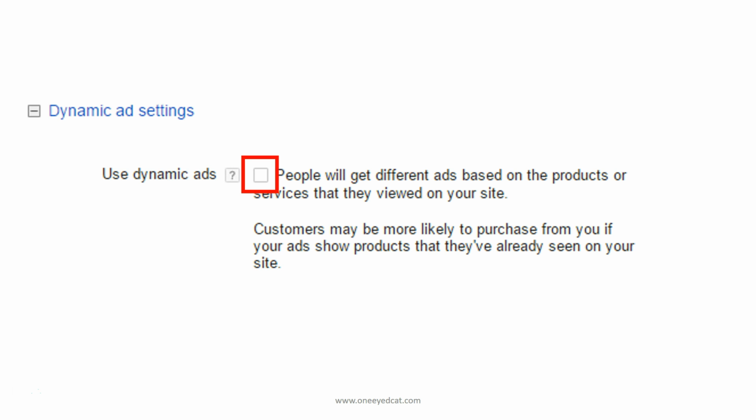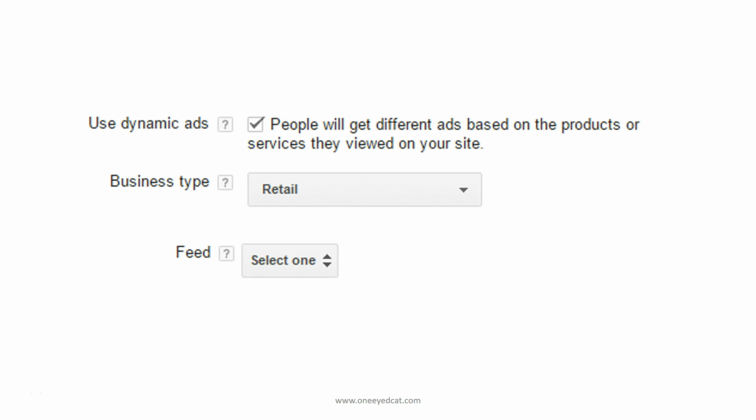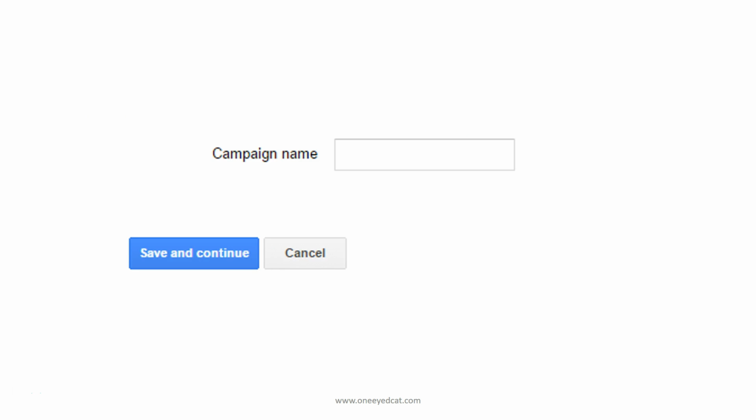Now this, where I mentioned if you're running shopping ads and you are an e-commerce business, this is where we set up the dynamic ads so that people will actually see ads for the particular products that they were viewing. So if you are an e-commerce, then you need to check this little box here that says use dynamic ads. And at that point, it will ask you to select your feed. So if you're running shopping ads, you'll have a feed in Google Merchant Center, and then you just select the feed here, and then it links your Merchant Center shopping feed with your dynamic remarketing campaign.